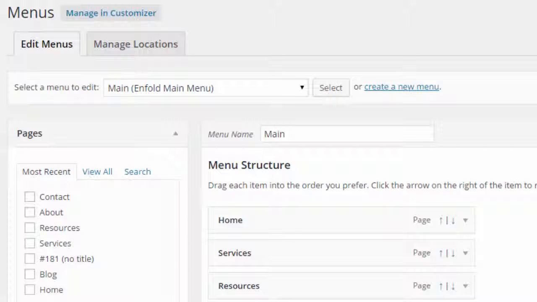So as you can see, easy to implement, and an important, very important feature for your WordPress site.